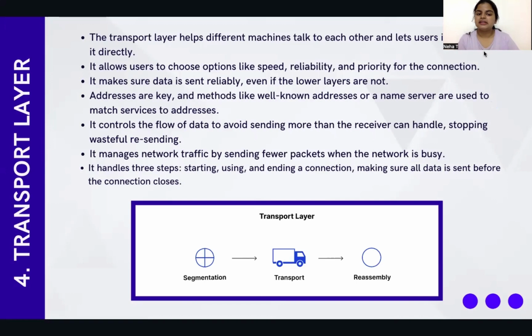It makes sure that data is sent reliably even if the lower layers are not. So, if the lower layers did not send the data properly, this transport layer will make sure that it is sent properly. Addresses are keys, and methods like well known addresses on a named server are used to match the services to addresses. It controls the flow of data to avoid sending more than the receiver can handle, stopping wasteful resending. So it controls the data.